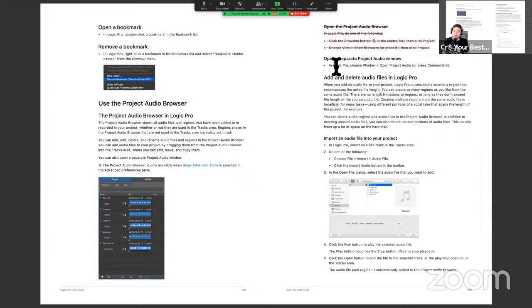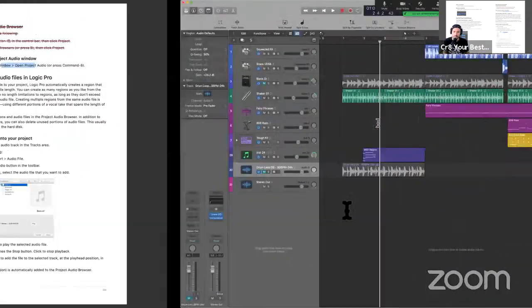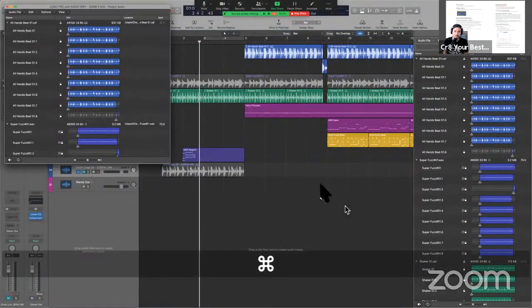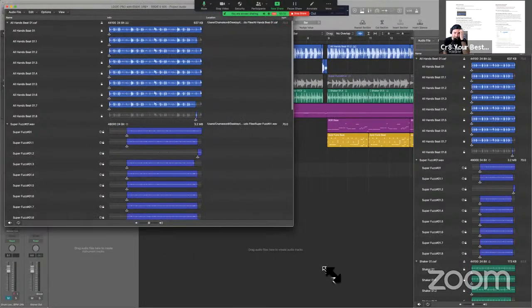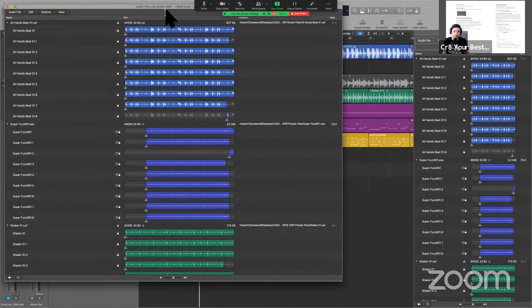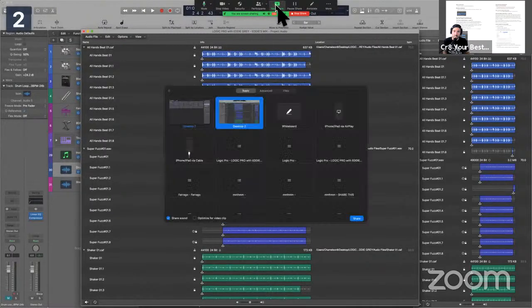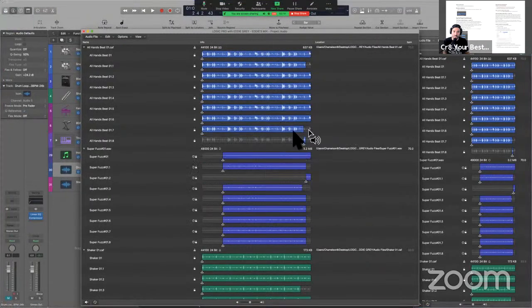All right. Open a separate project audio window. So we're going to go to window, open. Oh, command. What is that? Command 8. Oh, let's see if that works. I don't think it will. Voila. I thought I had it as another key command. So check this out. This is pretty sexy, right? You get this screen. You get to check out all these files. Let me go and demo a couple of these for you.